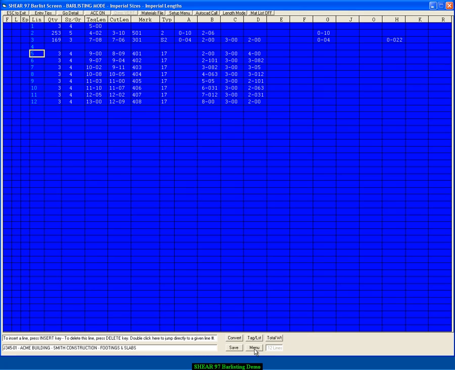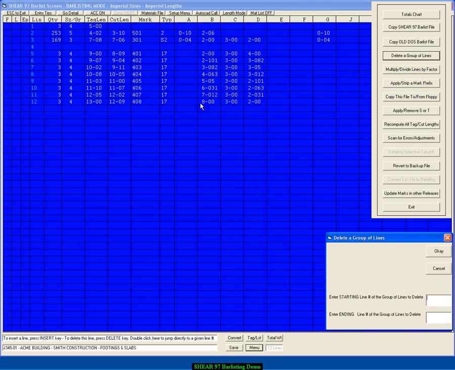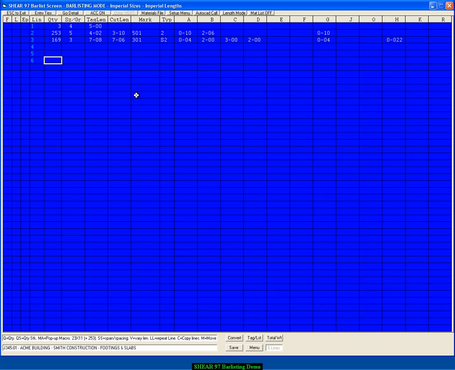Okay, here's an easy way to delete those lines. Delete a group of lines, 5 through 12. Are you sure? Yes, we delete those. See, there's lots of things you can do.